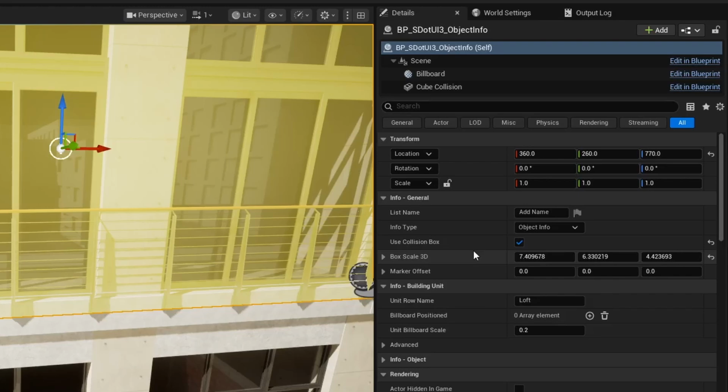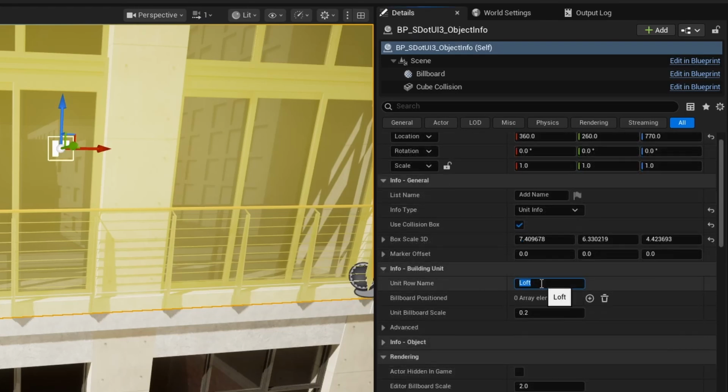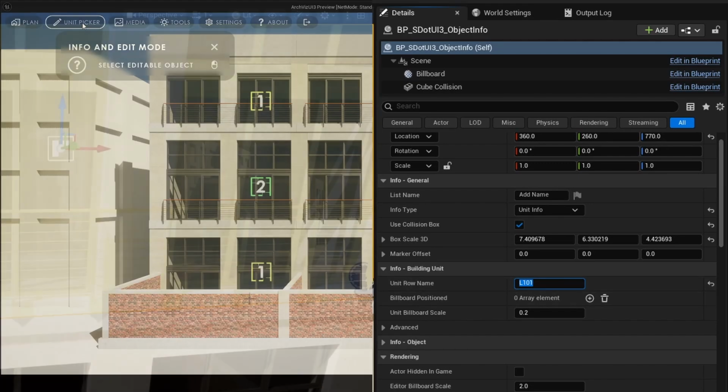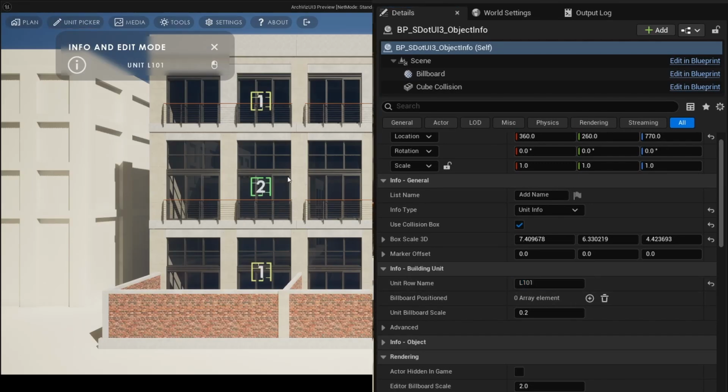There are only a few settings that matter in the object info details. Set the list name to Unit or similar. Choose Unit Info as info type. Enter the unit row name. This is the row name set in the unit's data table. The list name followed by the unit row name will appear in the unit picker.